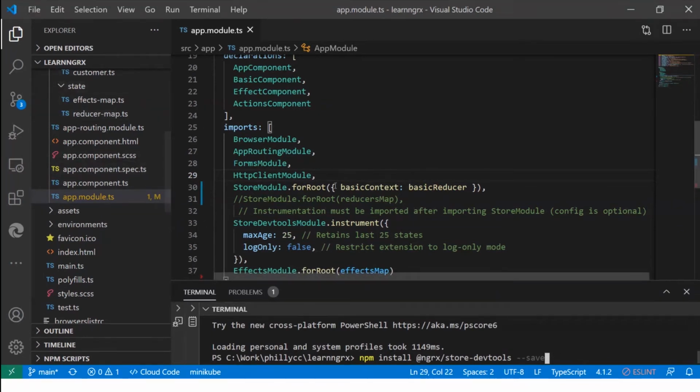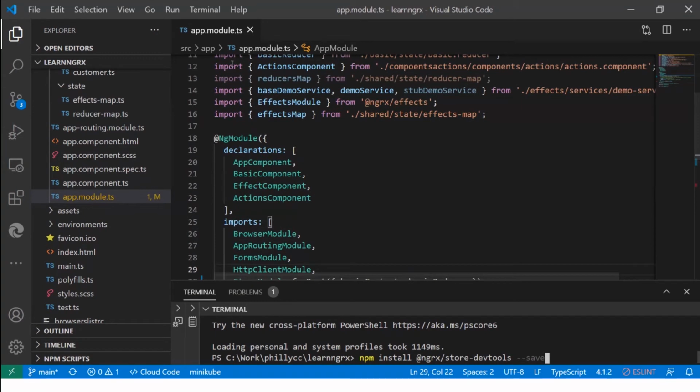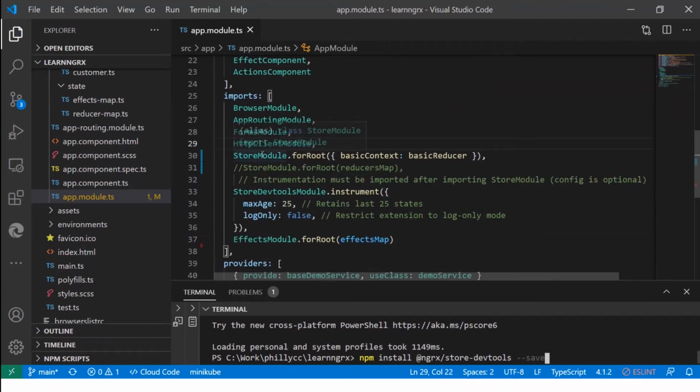So once you install those, the next thing you'll need to do, because we're in here now, in your app module, you're going to add this little command and import here called StoreModule.forRoot, and you're going to pass in the structure of your data. So you have the name of your object, so what's in your store. In this case, it's called basic context. And then you're going to pass in the reducer, which is basically what's in charge of initializing the store and handling all the different data that comes in.